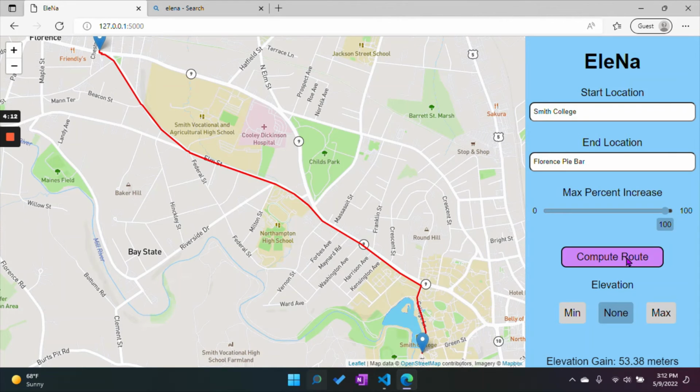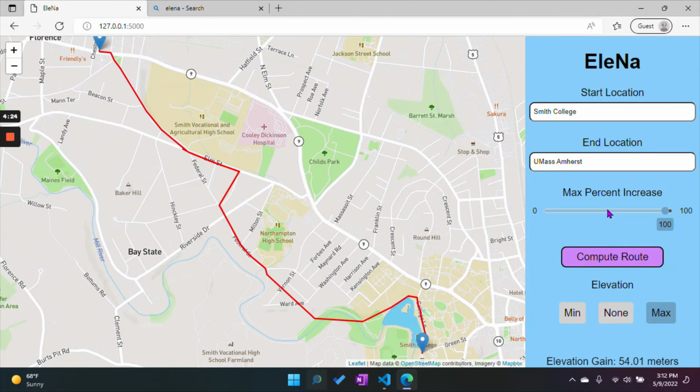Finally, we'll conclude the demonstration with a longer route, which is going to be from Smith College to UMass. Let's maximize the elevation gain and, let's say, 35% max increase. This one will take a bit longer to compute as it is a much longer distance. Some other important things to note: once again, we've not hard-coded any of these locations, and the system can handle actual street addresses as well. It's just a bit easier to demo simple things like Smith College, UMass, etc. So we'll give this a little time to load.